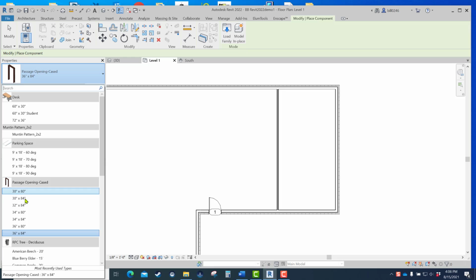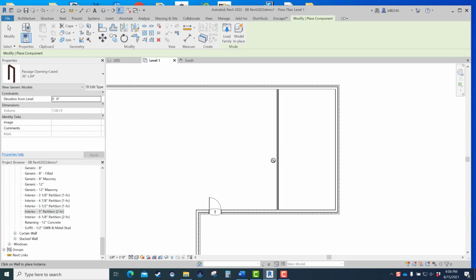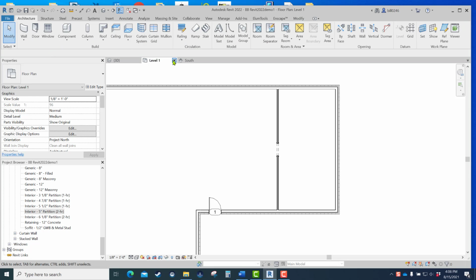Now, this one doesn't have a type catalog. It's just going to bring in, I don't know, was that 7 or 8 types, something like that. Just bring in the biggest one, the 36 by 84, and just plunk it in anywhere. I'm going to go ahead and plunk that, say right there. Now, what it is, check this out. I'm going to hit escape a couple of times to get out of the command.